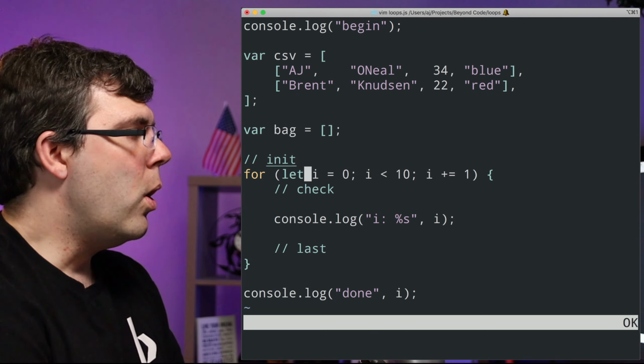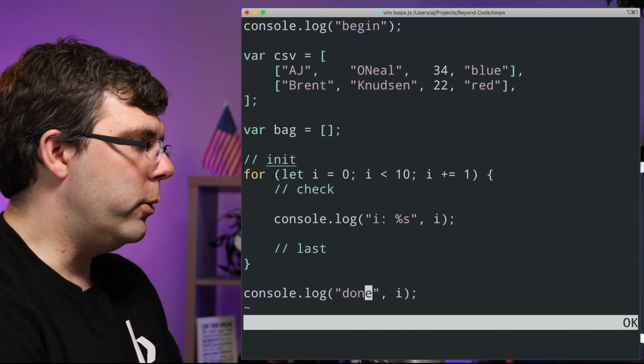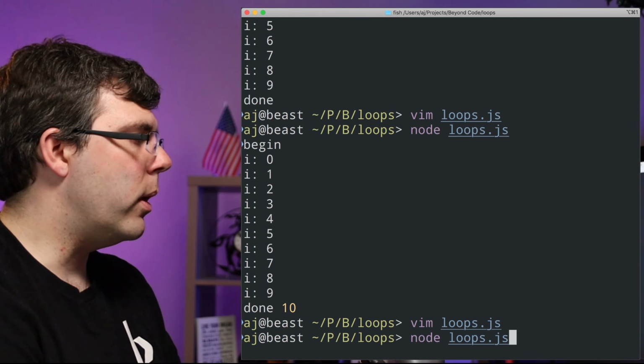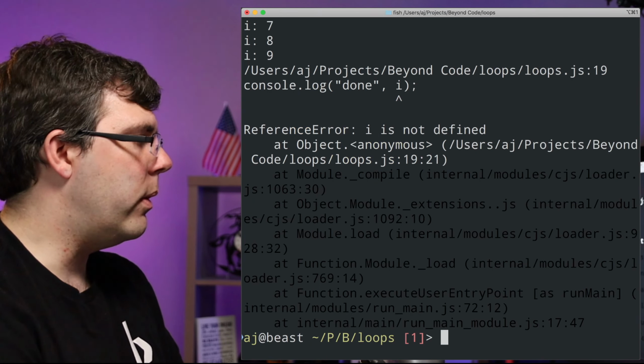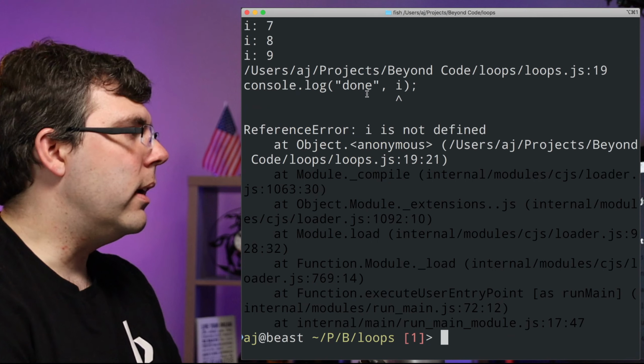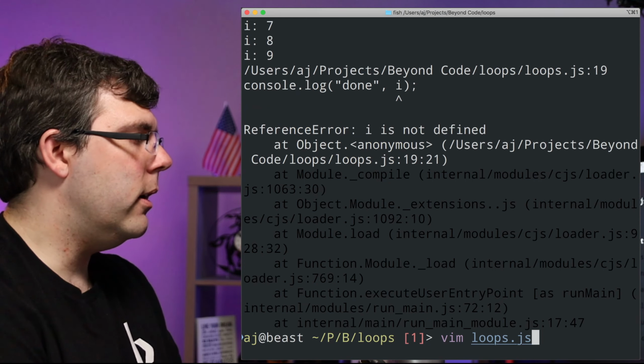But let will not exist outside of a loop. And I don't believe that const will either. So this time we're going to get an error when we run this. Yeah. So it's saying there is no i here.